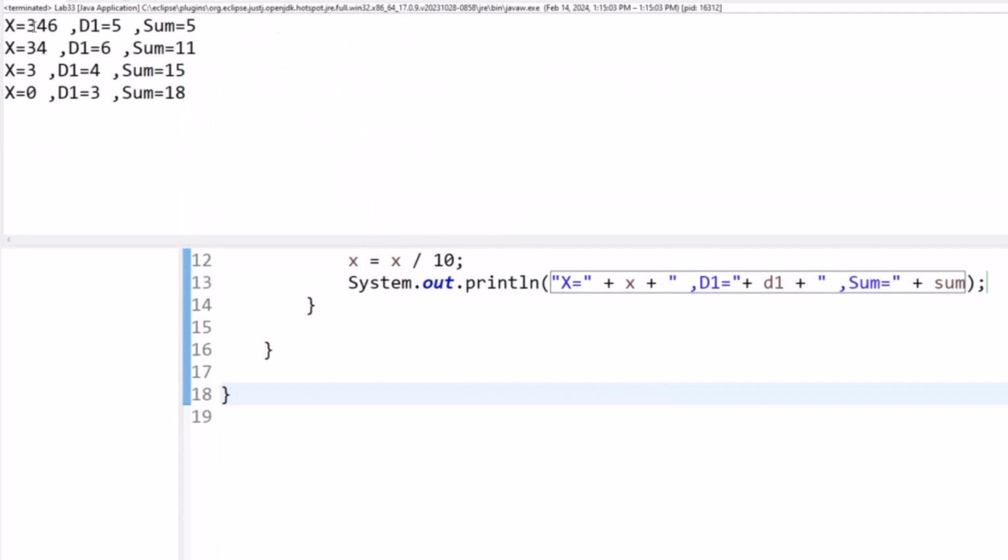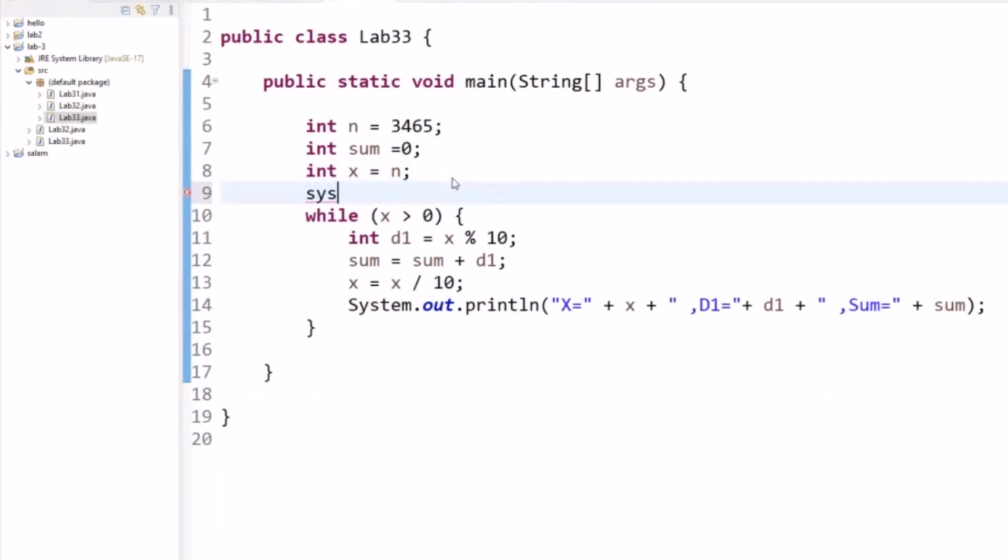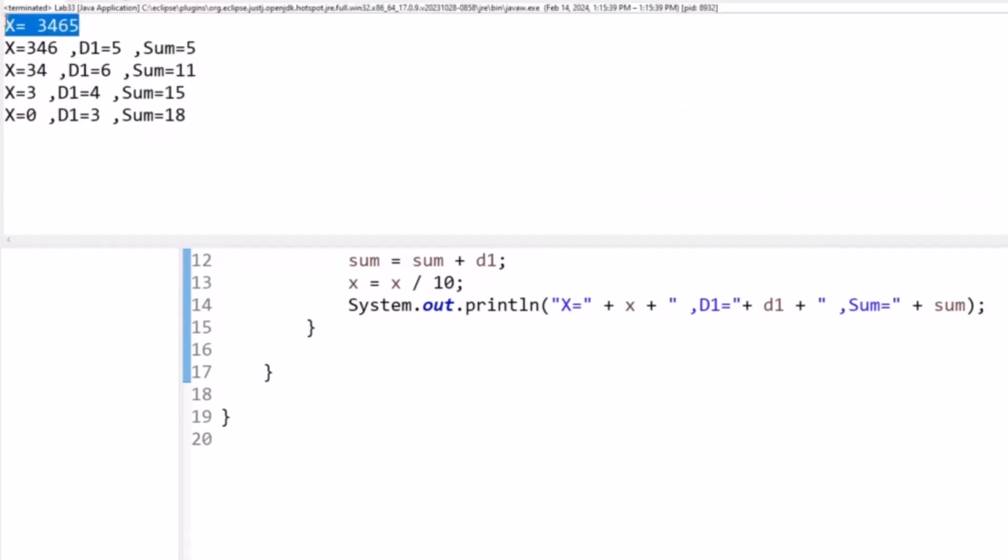Okay. So X was what? After the first round, X was 3, 4, 6, yes? And D is 5 and sum is what? Then X is equal to what? 34. Are we taking the first digit every time? Okay. So here, before the loop only, I'll output X. Here I'll say x is equal to, and here plus x. Now I will run this. This is x. Is our code working fine?